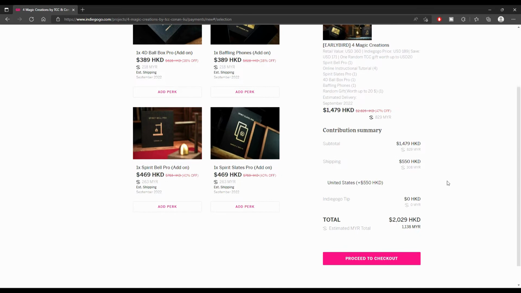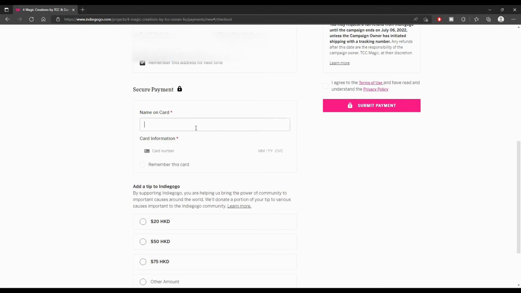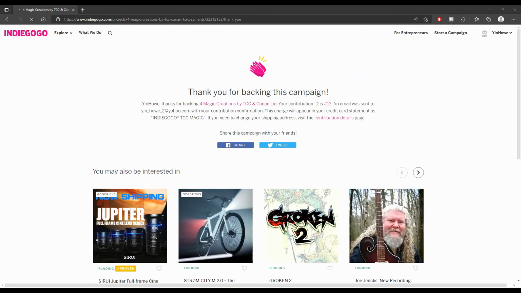Click Proceed to checkout. Key in your shipping address and payment information. Check the box confirming that you understand that crowdfunding is not shopping and perks are not guaranteed. Click the Submit Payment button to complete your pledge. You will receive an email confirmation to confirm that you are now a backer of the project.